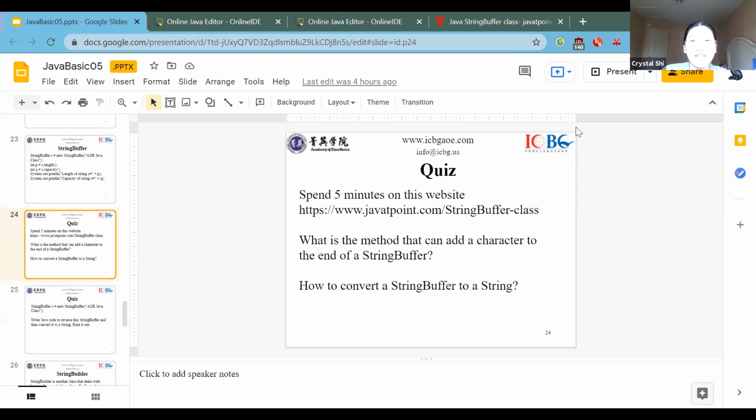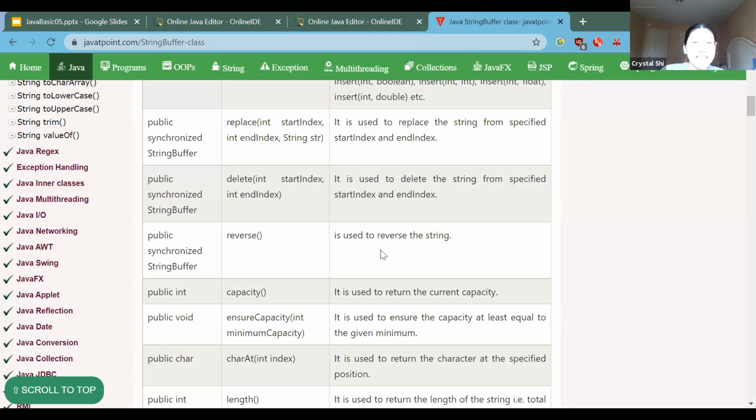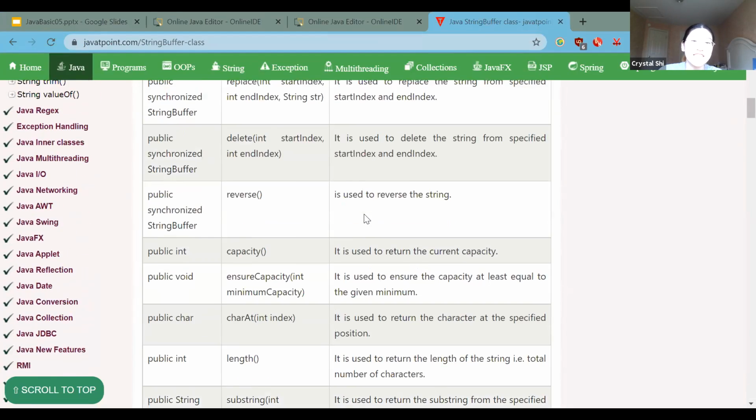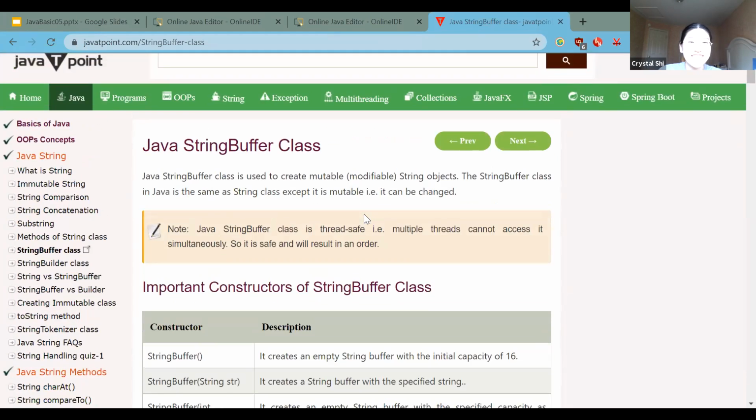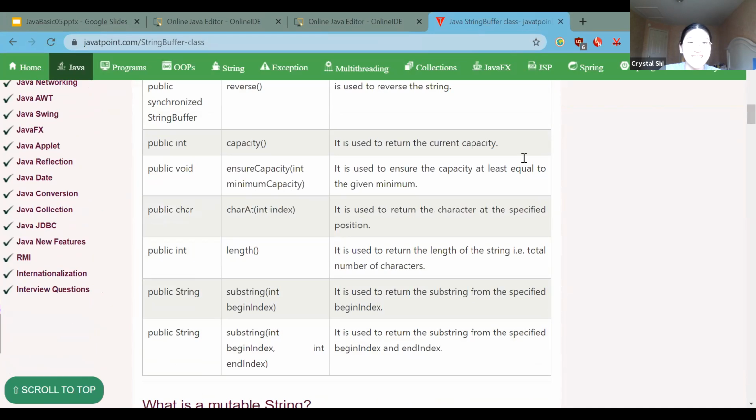But what about how to convert a string buffer to a string? Does anyone have any ideas? Yes, that's true. That does work. What about something that is on this page? It's less straightforward than using toString. This is just a slightly more creative way of doing it. But toString would work, yes, and toString is probably the preferred way to do it.